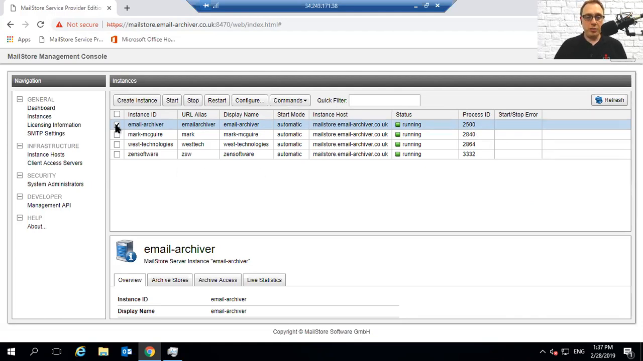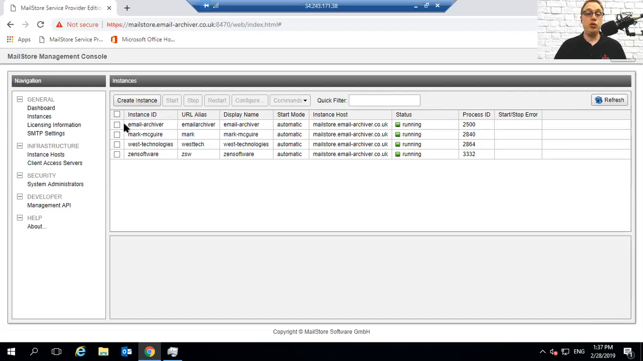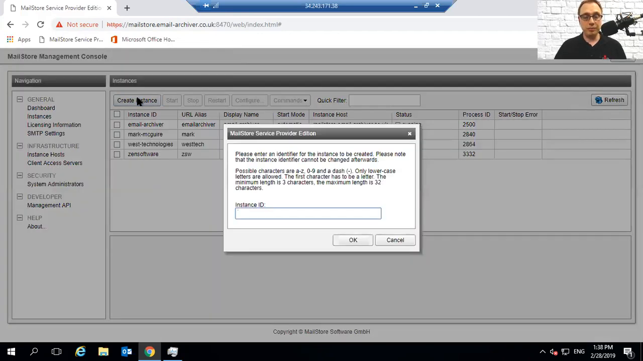What's probably the easiest way to explain is how I would go about creating a new customer. So let's do exactly that. Let's create a new instance. Now we need to give a name, an instance ID, but this is really just a name for yourself. So you can have a naming convention that you use. You probably already have a unique identifier for each one of your customers anyway.